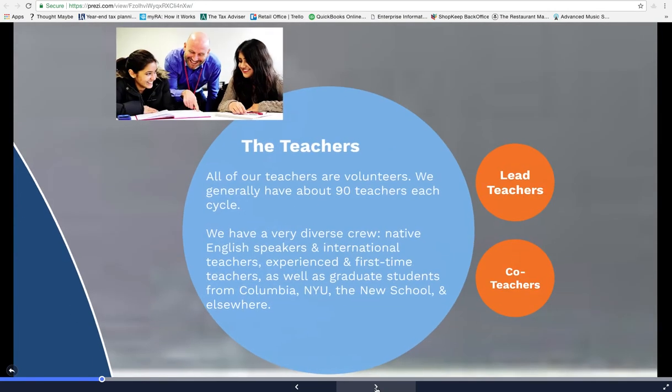The teachers. So you, hopefully. All of our teachers are volunteers. We have about 90 teachers each cycle. It's a very diverse crew, native English speakers, but also international teachers. We have experienced teachers, but also first-time teachers. And a lot of our teachers are graduate students from Columbia, NYU, the New School, and other TESOL programs throughout the city.